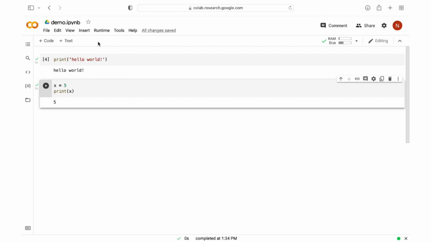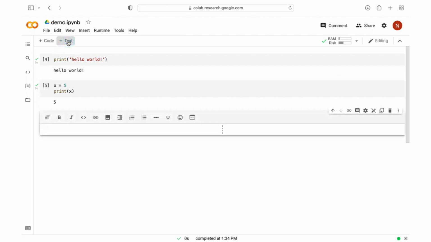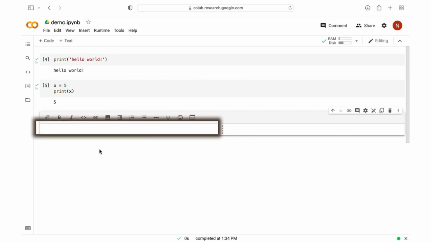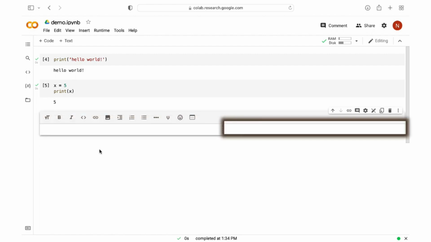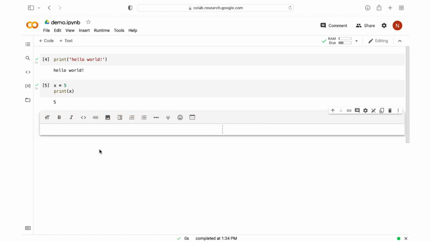Alright, so let's go ahead and add a text cell. And as you can see, text cells are divided up in two views, separated by this vertical dotted line. The left view contains the text you actually type, and the right view is the preview of what it will look like. For example, let's type, "This is my first notebook."